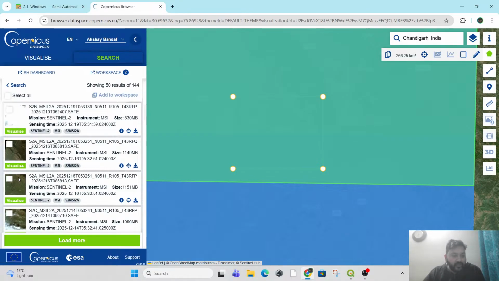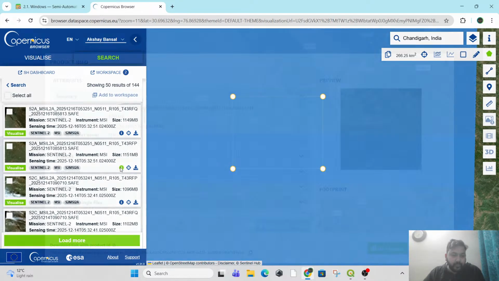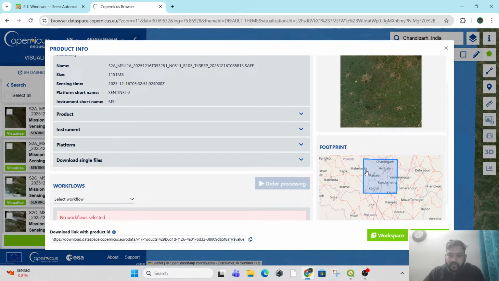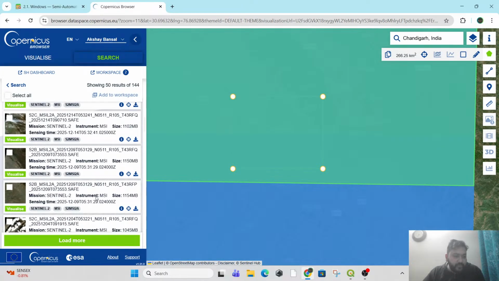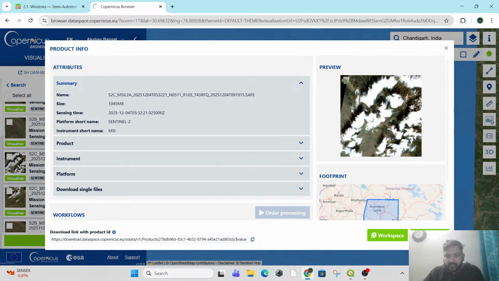For example, if I look at this image, there is this I tag here. Just simply click on it. That is the product info, and you can see it clearly here that there is no cloud cover, and it also shows you where the image boundary is. Just for example, I'm showing you the image with cloud cover. So this image will not be useful to us.